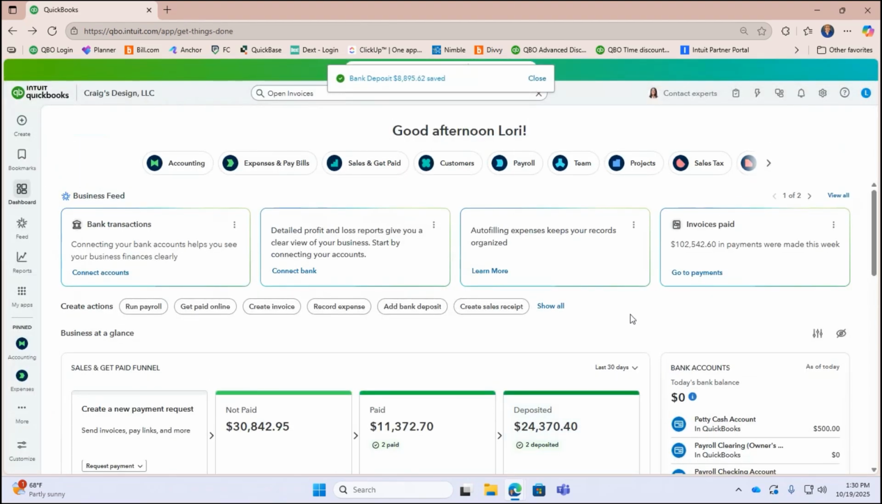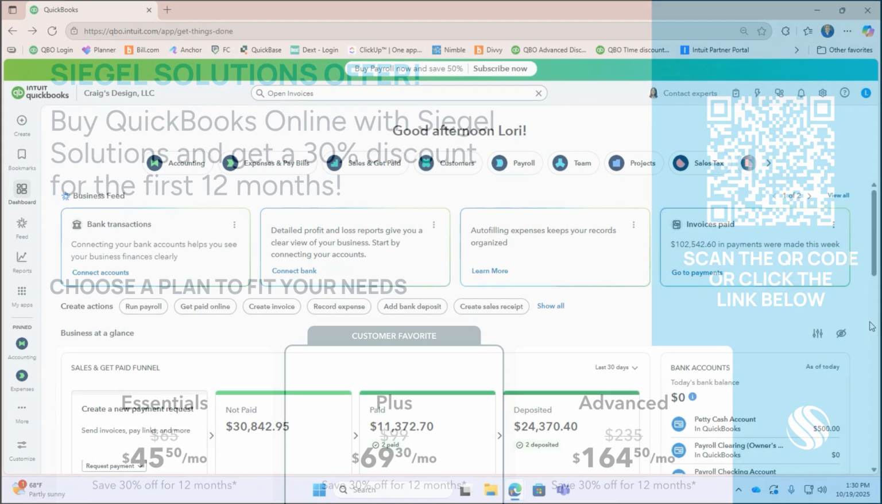I hope that tip helps on how to handle the credit card fees that are taken out when the credit card company funds it. Once again, this is Lori Swartz from Siegel Solutions.